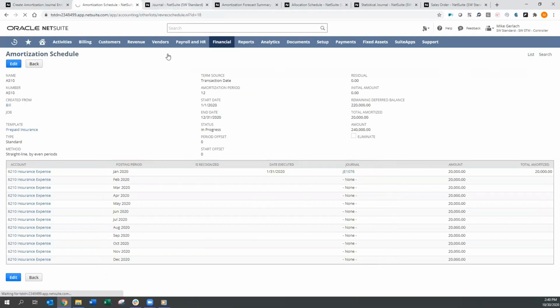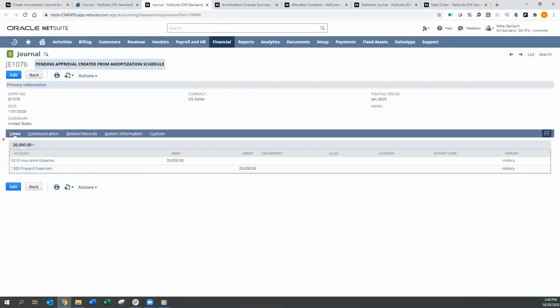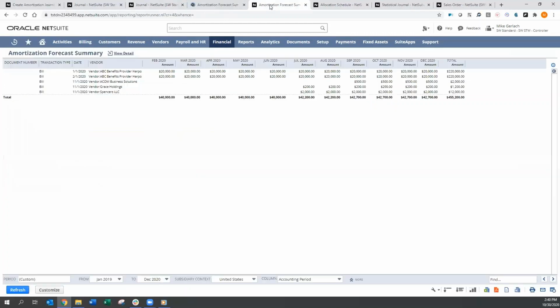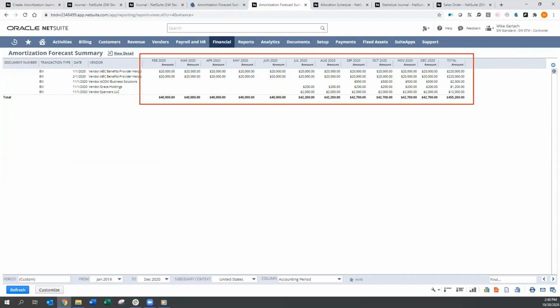Drilling down even further by clicking on the linked journal entry, we see the monthly entry reducing the prepaid expense and posting against the benefits expense. The amortization forecast report displays a roll forward and summary of all of our amortized expenses.